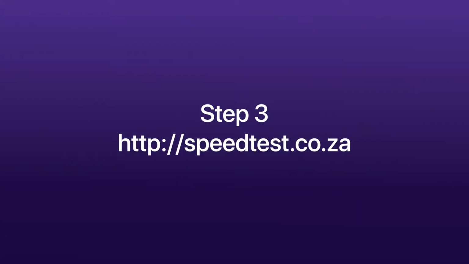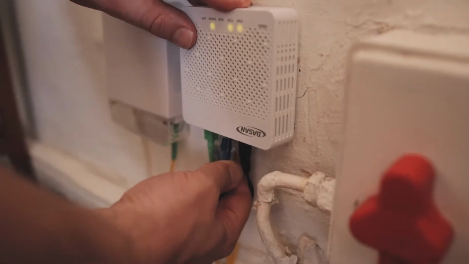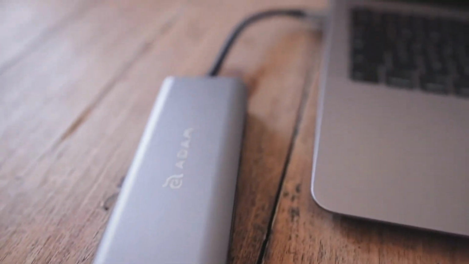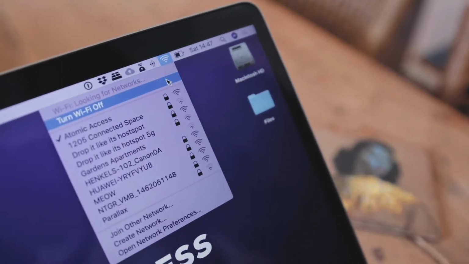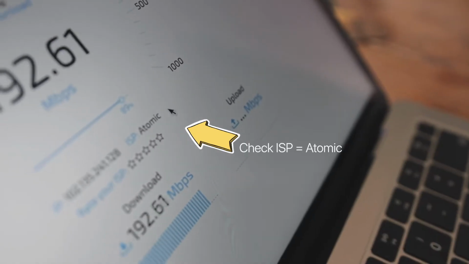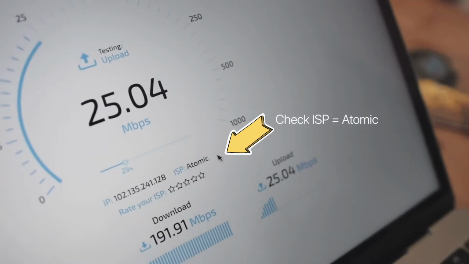Step three, connect your laptop directly to the fiber ONT with an Ethernet cable. If you go to speedtest.co.za and run some speed tests, this will rule out any Wi-Fi related problems. Please run the tests in both peak and off-peak times. Usually off-peak is before 5 p.m. Remember to do all these tests directly into your ONT. A cable test is the best way to see if your fiber service is healthy.